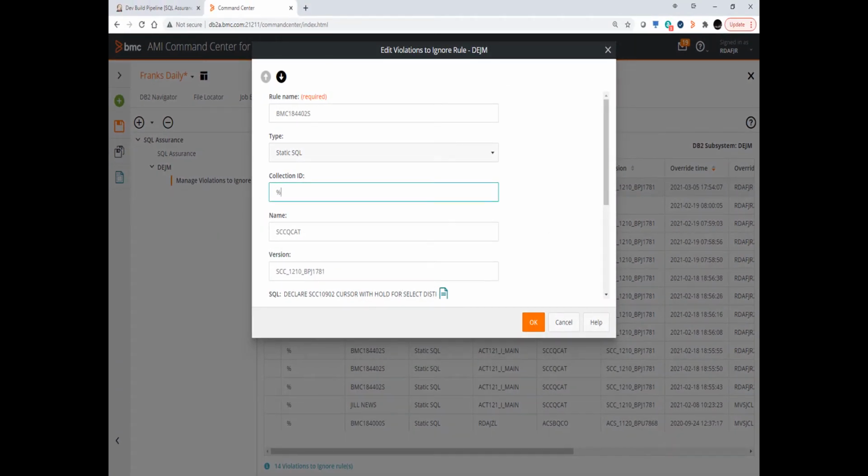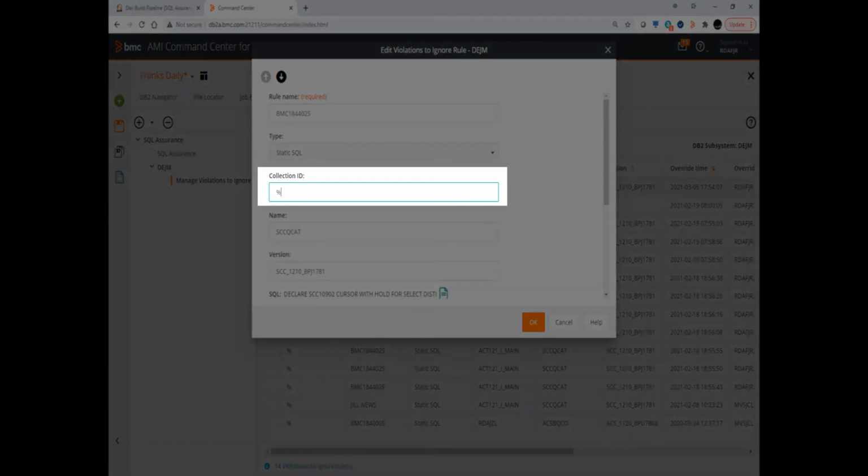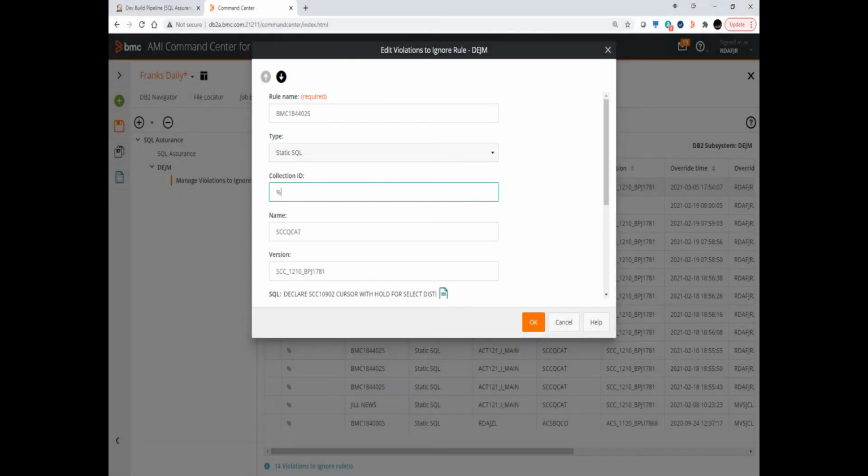I'd created an ignore rule for this specific package under this specific collection ID, but I know that this same package is used in multiple collection IDs on this subsystem. Instead of defining a rule for every collection ID that includes this package, I simply wildcard the collection ID. Now this rule will downgrade the violation for the SQL statement when it's found in package SCCQCAT no matter what collection ID the package might reside in.